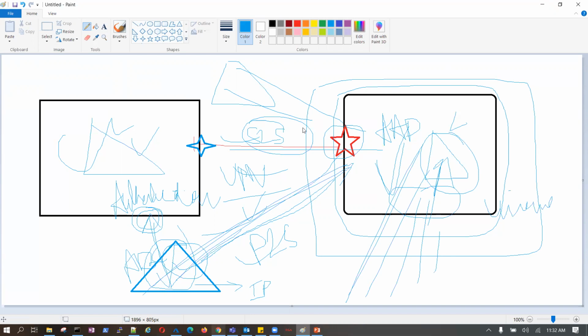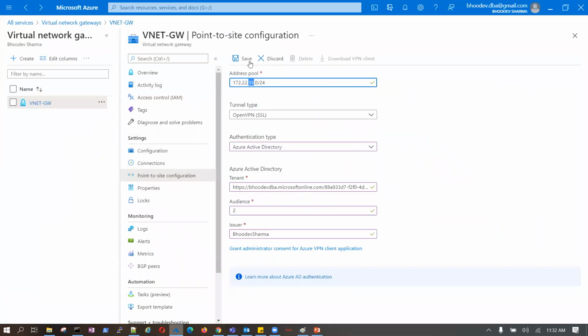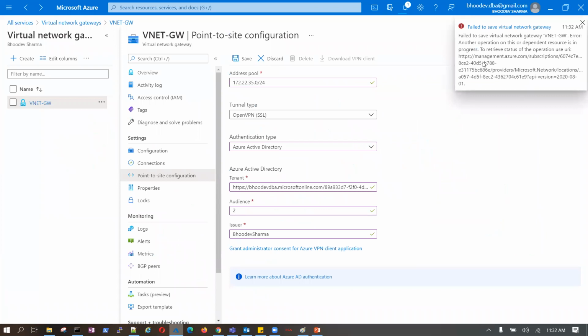If this is the right IP and the username is right, it will create a point to site connection, but it will not. Just let it complete for this connection.